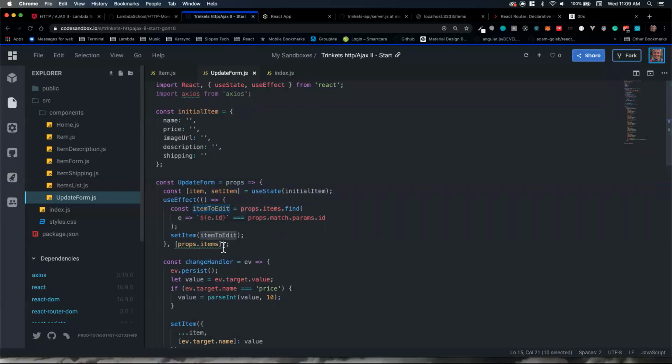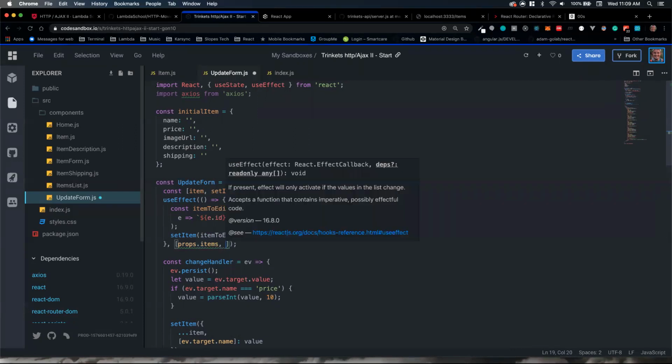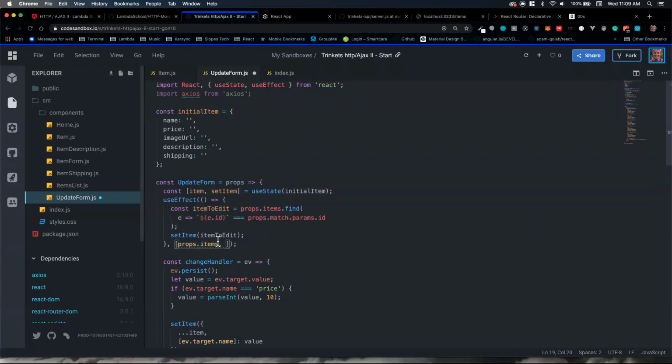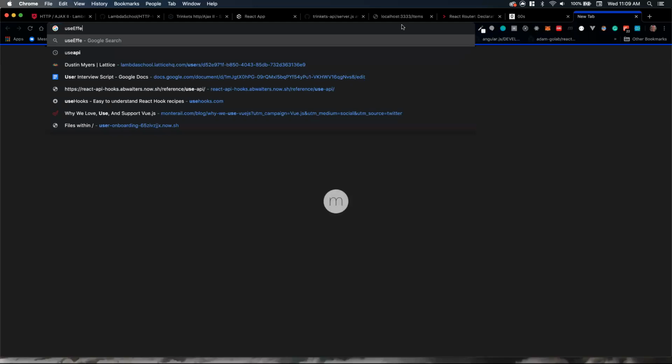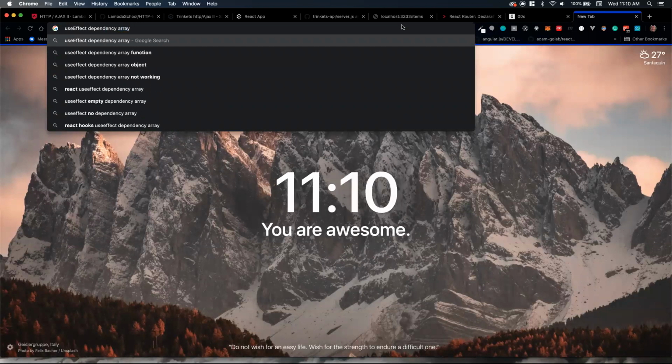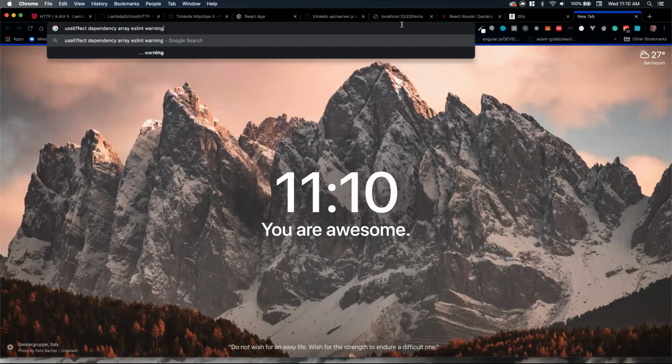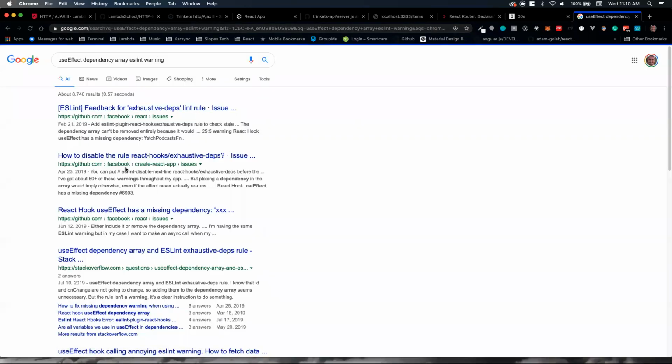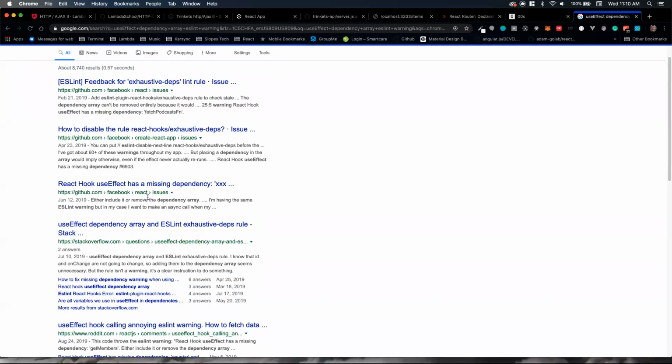So item to edit, we don't have to put that in here because it's within the scope of the function here. There are some really big implications for this, and why you should never ever ignore that message. Dependency array lint warning. There are ways to disable that, but you should never do that.